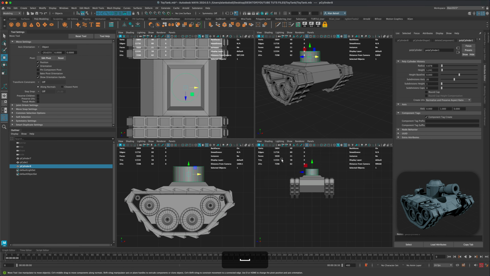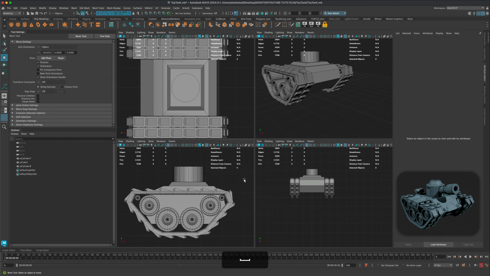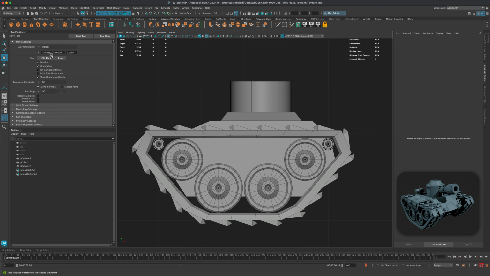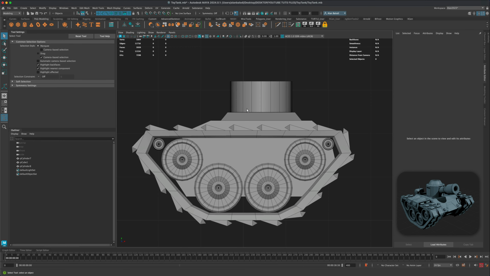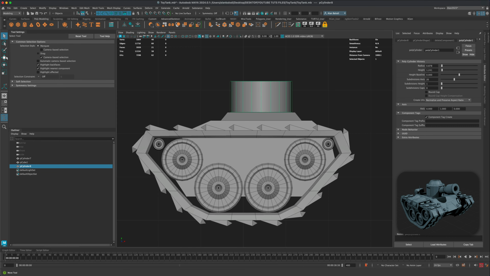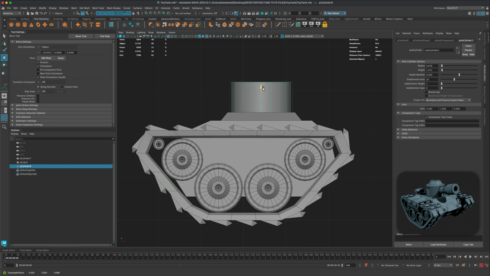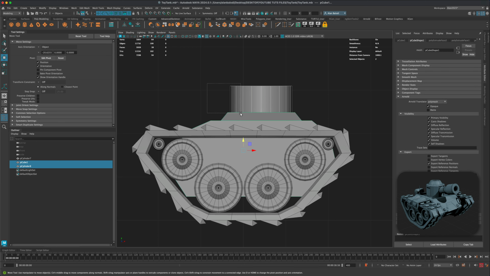All right. Next, I definitely want to push all of this. It doesn't feel right to me. So let's pull this down so it goes into the tank, right? And let's select both of these shapes here, and let's go ahead and merge them together for now.